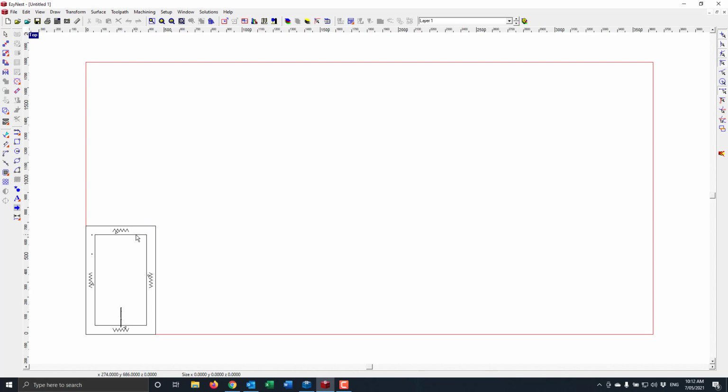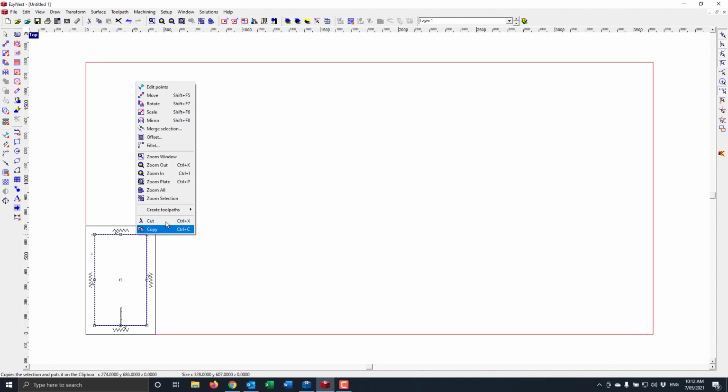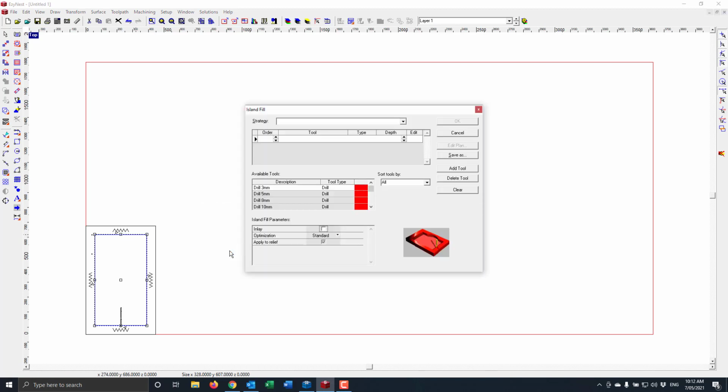So if I select on the shaker layer, right-click, create toolpath, I'm going to go for an island fill on this technique. If I've previously made any strategies to use, this is where I can call upon them. I'm actually going to call upon one now, but I'm going to go through how I actually created it in the first place anyway. As I call upon this one, this is a two-tool version.